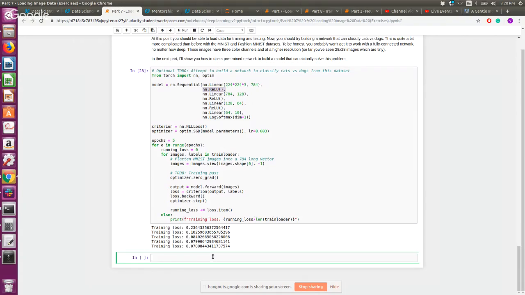I guess it was disappearing ReLU. I do not remember the name. It was vanishing ReLU or something. I'll have to check. Okay, so it was dying ReLU.